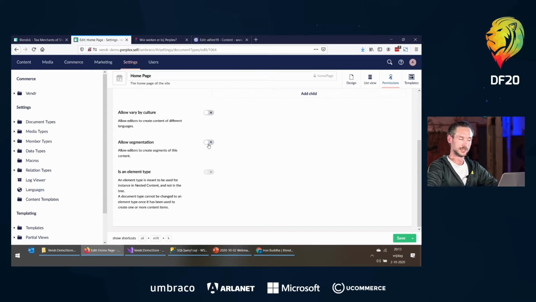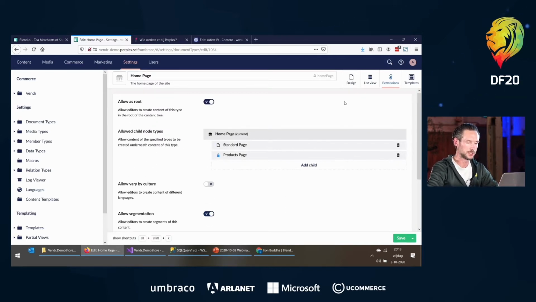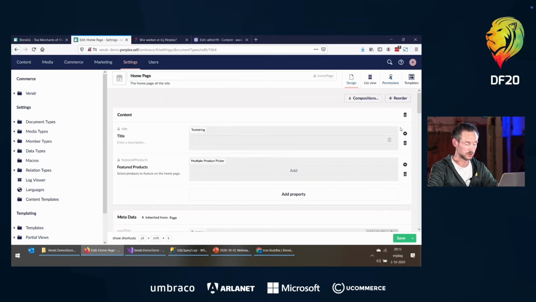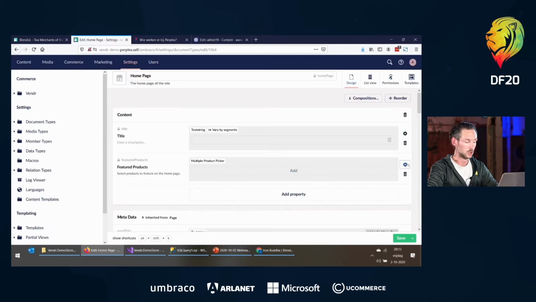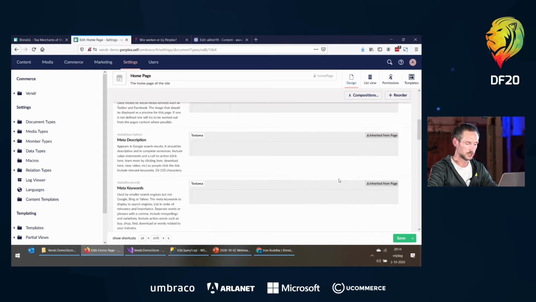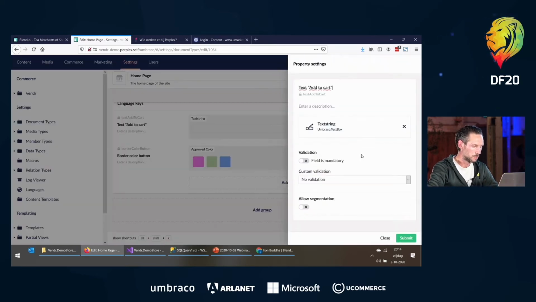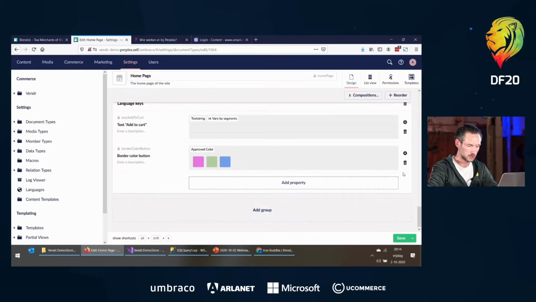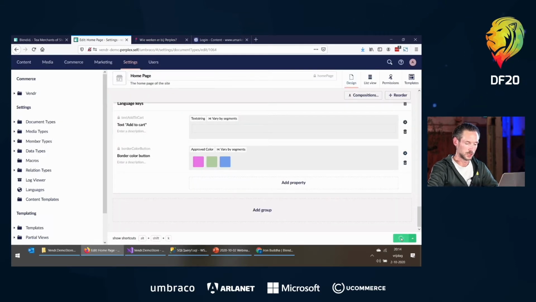Allow segmentation. If you check that, we can create properties that can be segmented. So if we go back to the property editor, familiar for most of the developers, I'm going to the title, for example, I can allow segmentation on that as well. For example, also on the featured products. And you, as an implementer, decide which properties should be segmented. I added some properties as well over here. I'm going to allow segmentation on those as well. I'm going to save this.